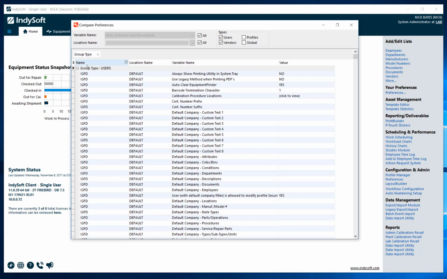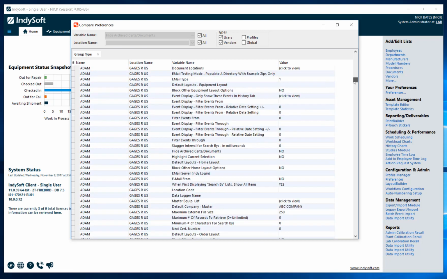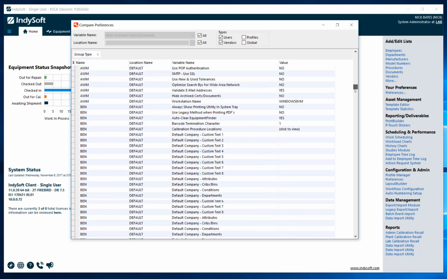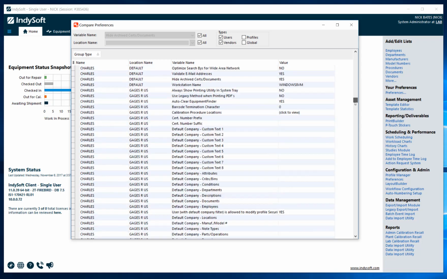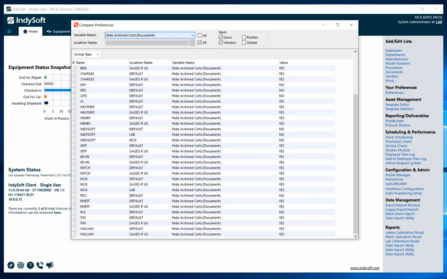If I take a glance right here, all of my usernames are on the far left, and you can see exactly what entity is showing. If I had a printer 1 set up, it would show the exact printer here. Then you can scroll through each of your users, taking a look at their workstation settings. If I uncheck this box, I can then specifically look for different variables. The example that I have is hide archive certs and documents.